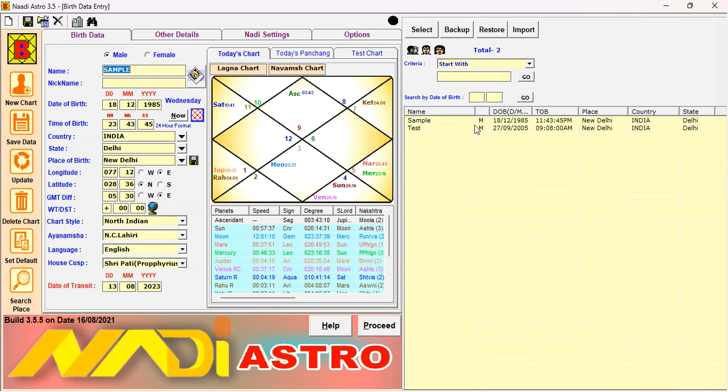You just select a chart, or you can enter a chart by clicking on here, new chart. Fill any name, date of birth, time of birth in 24-hour format, and place. For filling place, just type 2 or 3 characters of the place, like I am typing, and press enter.